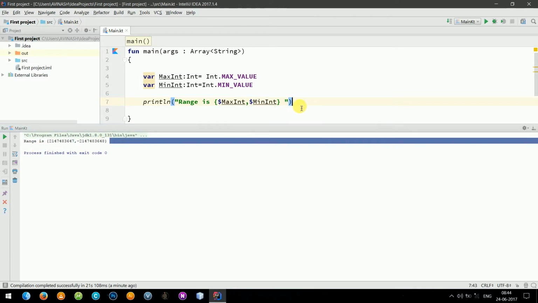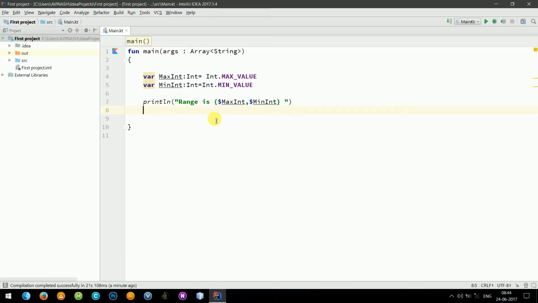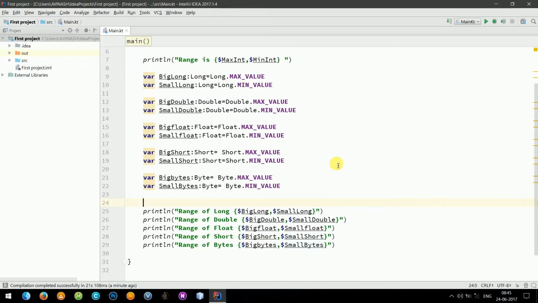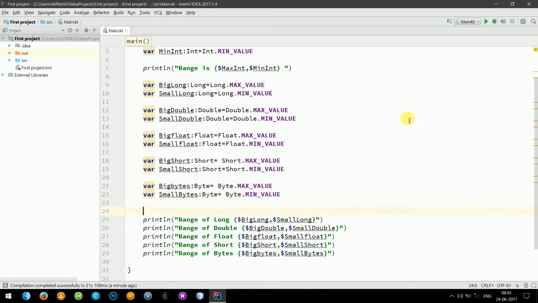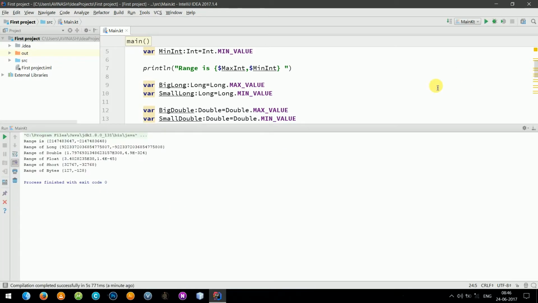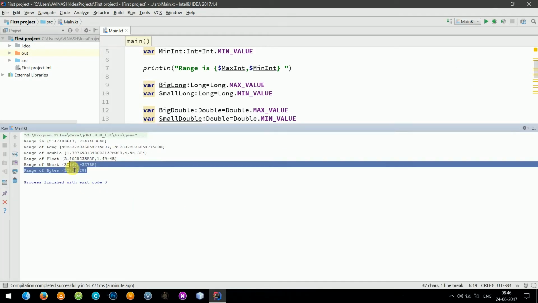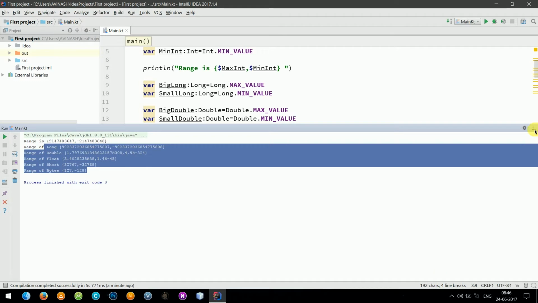Now let's try other ones. First let's try the other one. I have written the rest of the code for you. Now let's run this one. So we got the output. Alright, so that's it with this one.